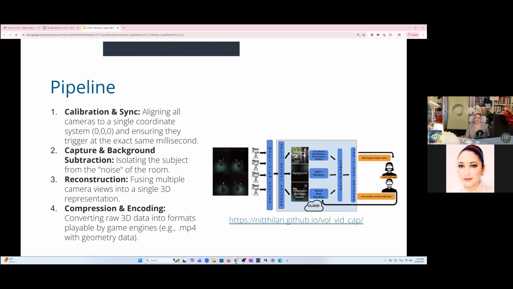And a typical volumetric capture pipeline looks something like this. It's really pared down, obviously, but you're going to go through some form of these things. Calibration and sync, right? Aligning all the cameras to a single coordinate system, and ensuring that they trigger at the exact same millisecond, because if they don't, you're going to get a kind of jittery output that just doesn't feel realistic, right? That feels messy, that doesn't feel synchronized. So we obviously want to avoid that.